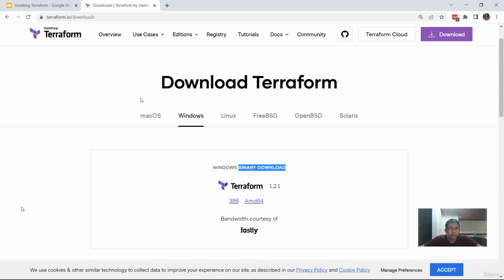So in today's video, we'll be taking up the example of Windows and how we can set up Terraform in Windows. And in the next video, we'll go ahead and look into how the installation process of Linux would look like. And the similar would also apply to Mac OS.